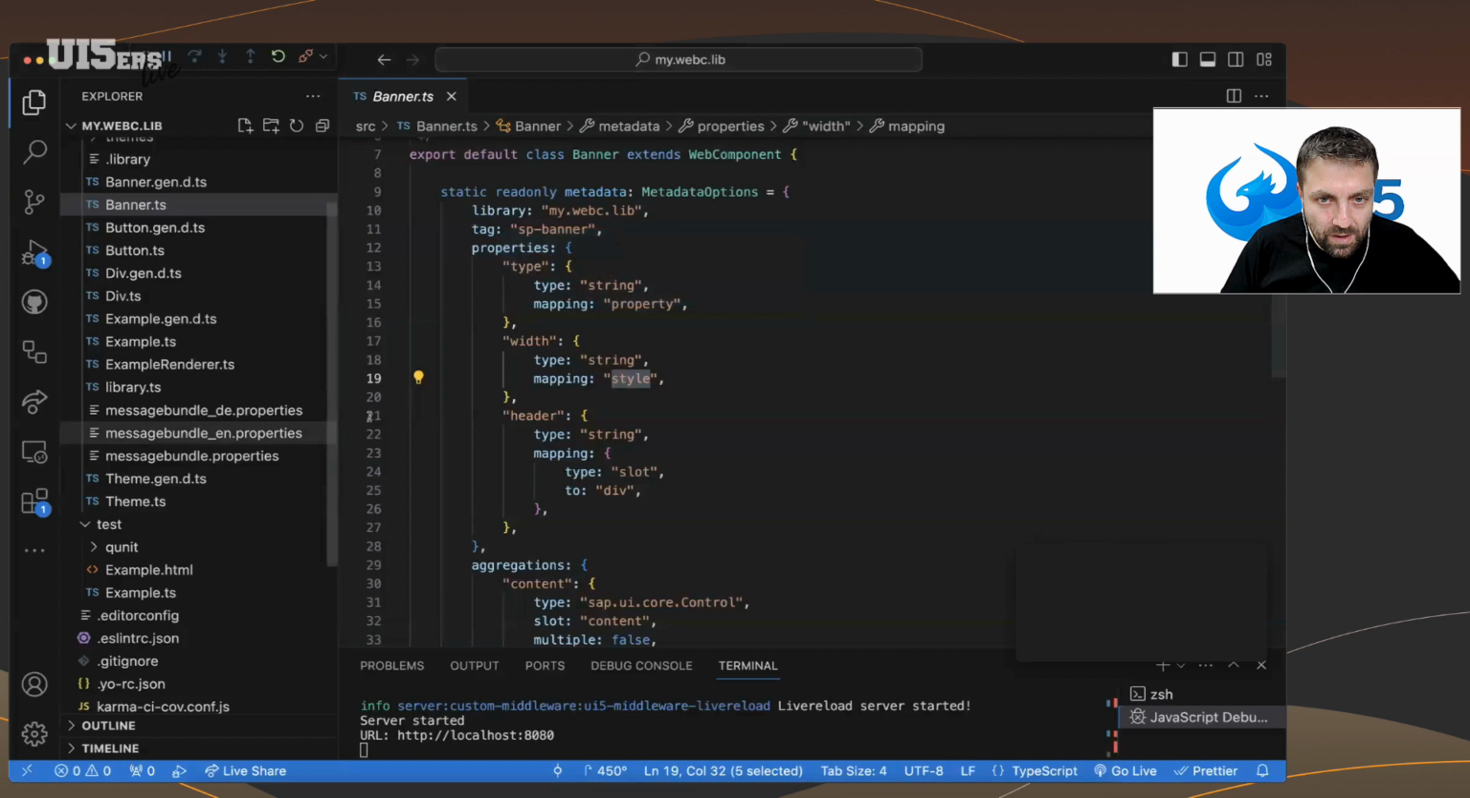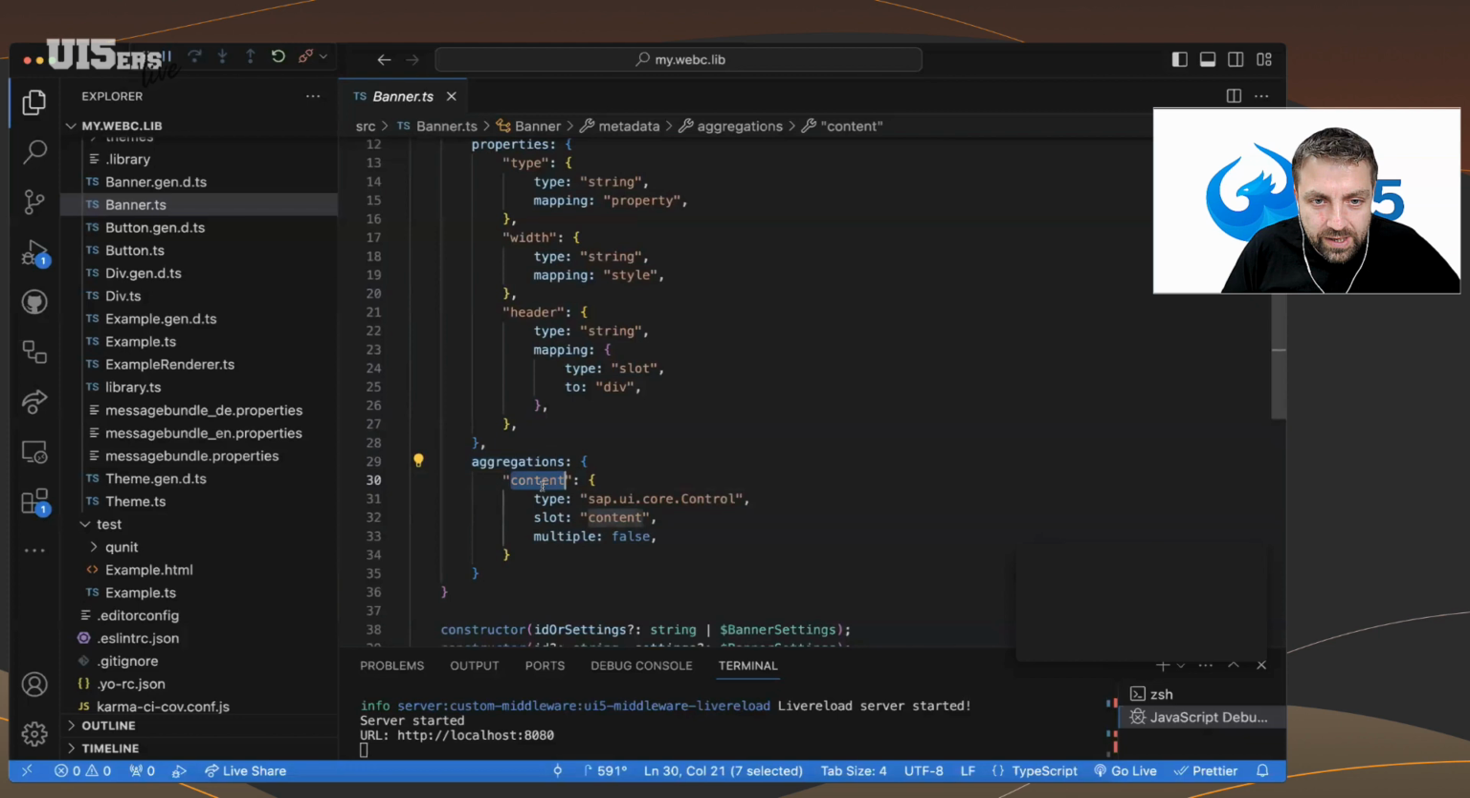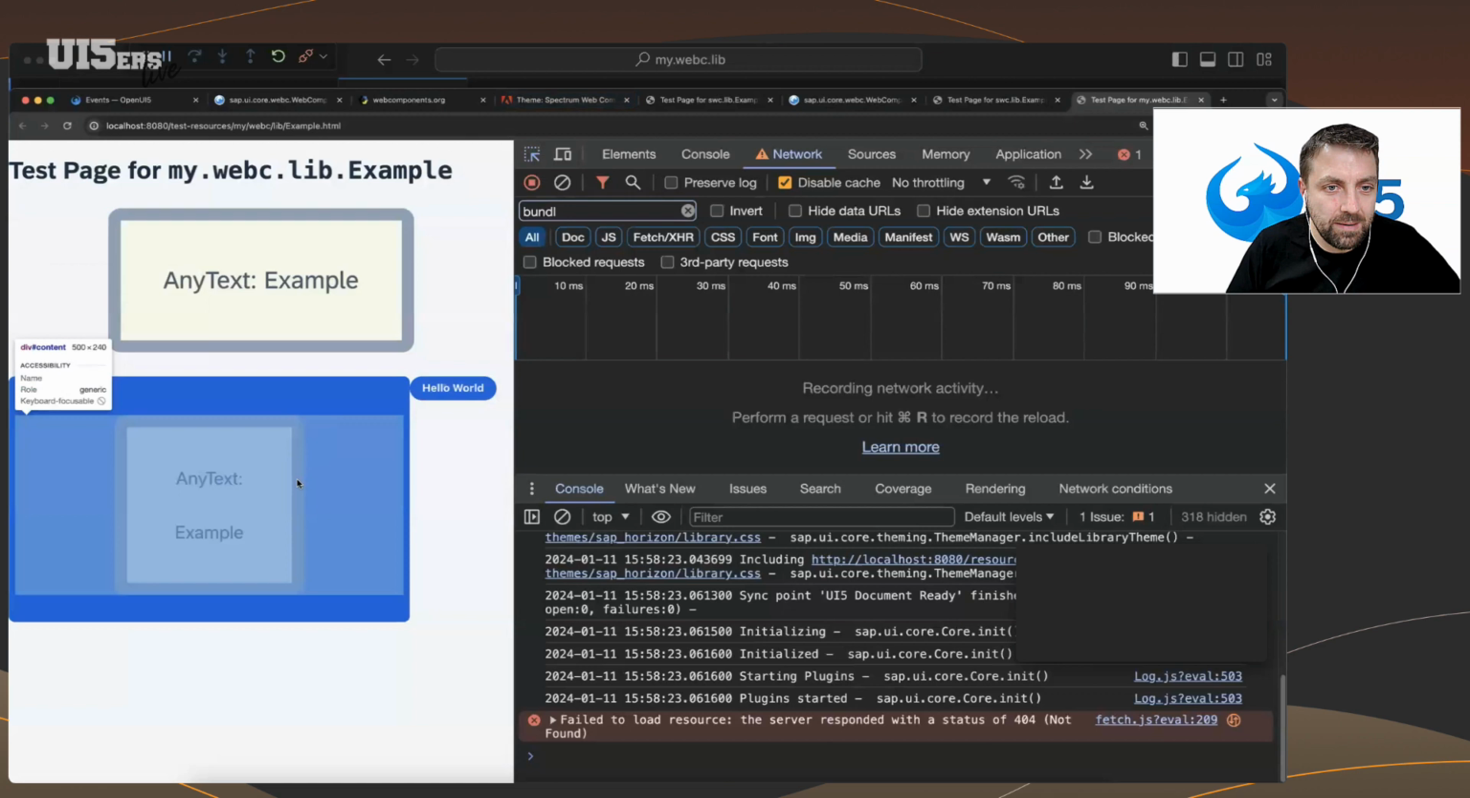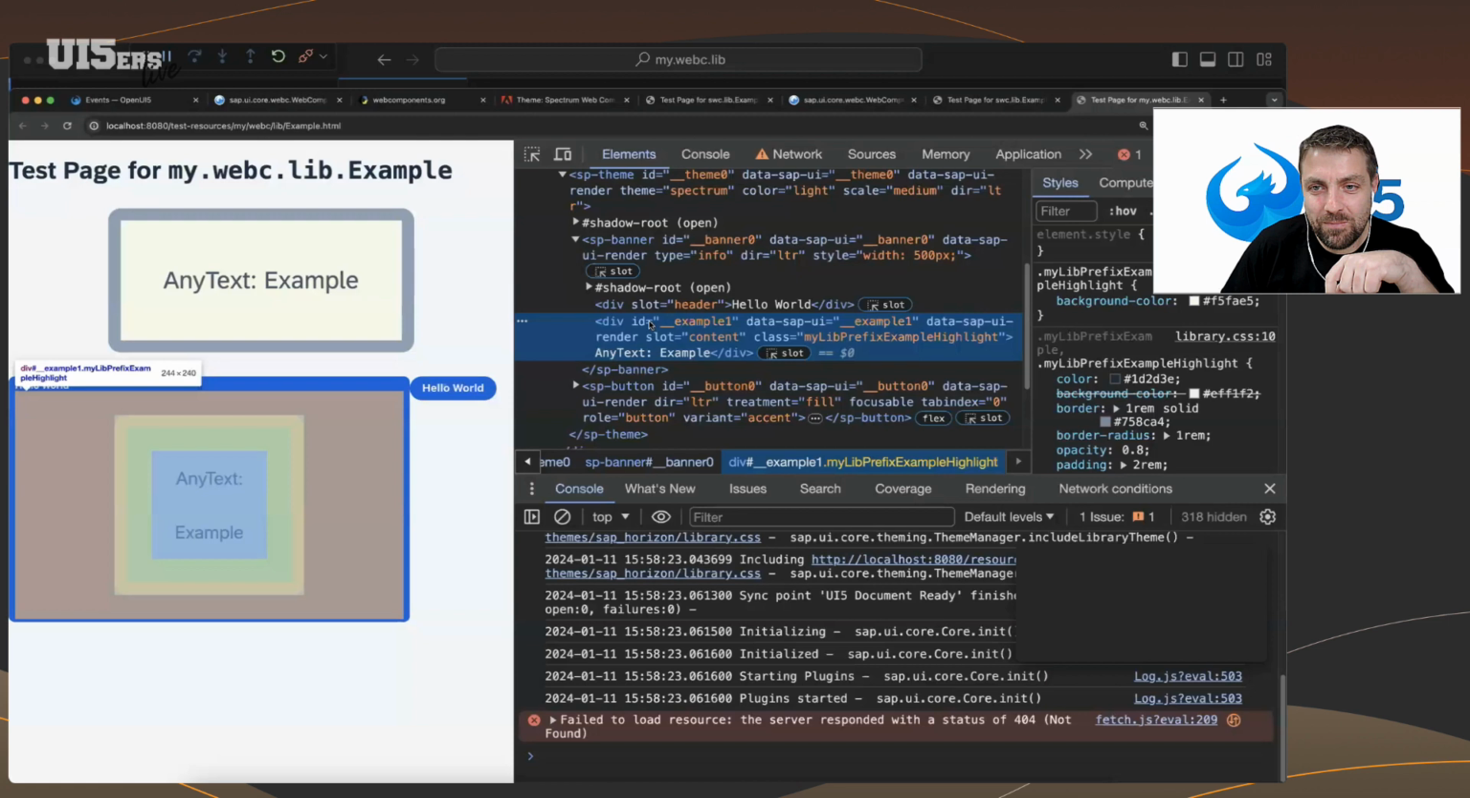Because what I also did is in the banner component, there is the aggregation content. So it is also an aggregation content. There we can put any control inside, and this will render in the slot content, which is then using this slotting mechanism of the web components to render these web components inside. But I see also we need even more time to explain that completely in depth, and it makes sense to write that all down in a blog post so that you can also take some time and read that carefully and play around with that slowly.